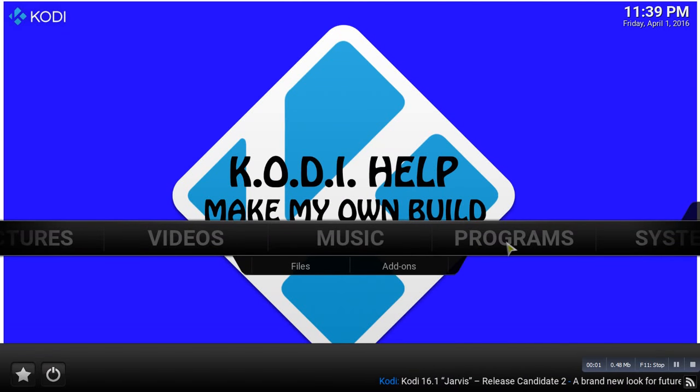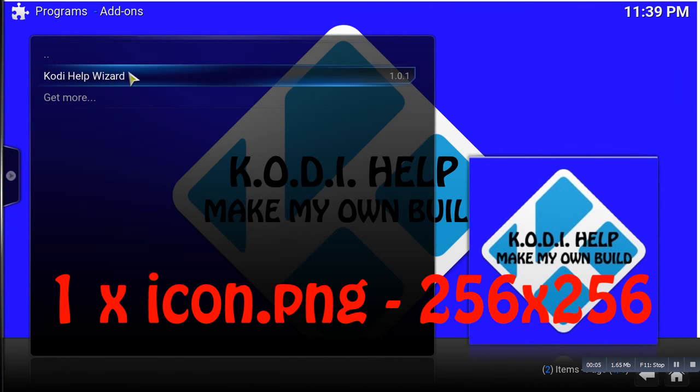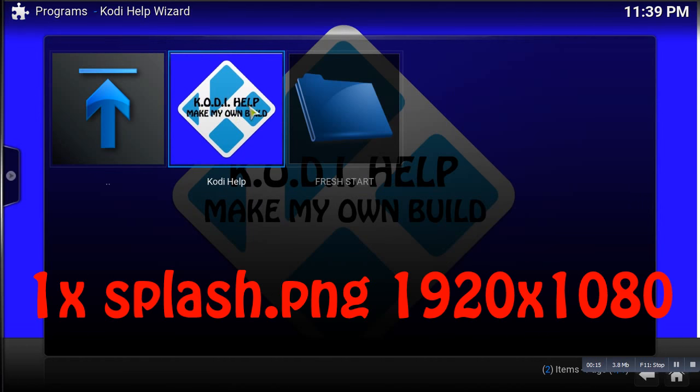You need two images for your build, an icon and a splash. The icon is the small square image that people will see when they click on anything to do with your wizard. That should be a PNG file, and it should be 256 by 256 pixels. There it is again there.